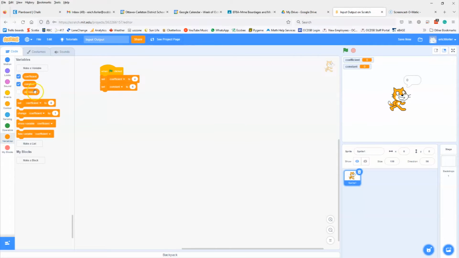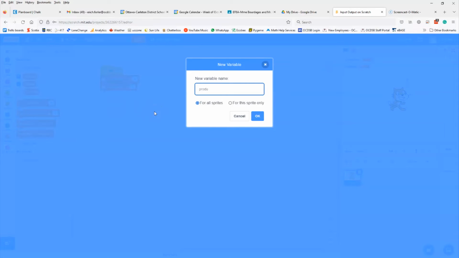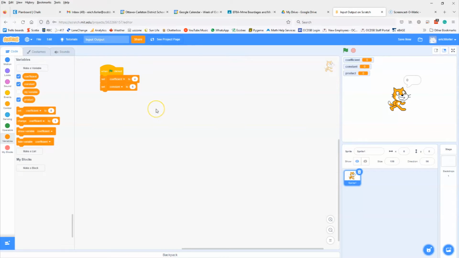Now I'm going to create a third variable, and I'm going to call my third variable product. As you know, product is what you get when you multiply two numbers together. And I'm going to drag out the set block again, and this time I'm going to say set the product. But I don't want to set the product equal to 0. I want it to be set equal to the multiplication of these two numbers.